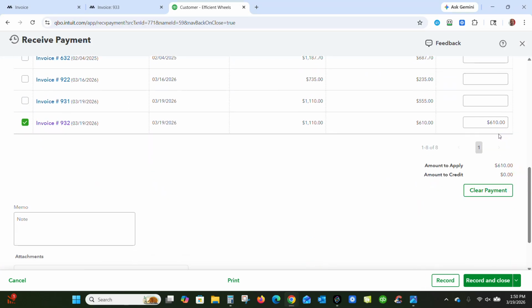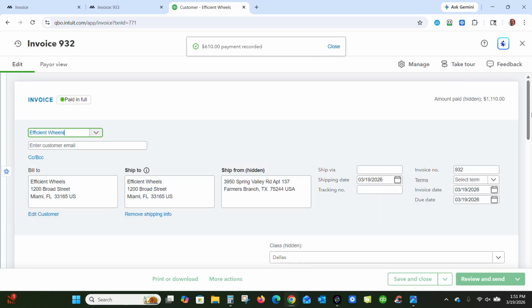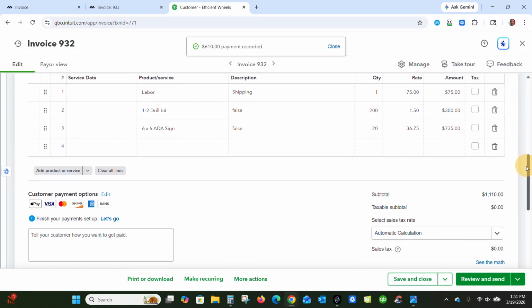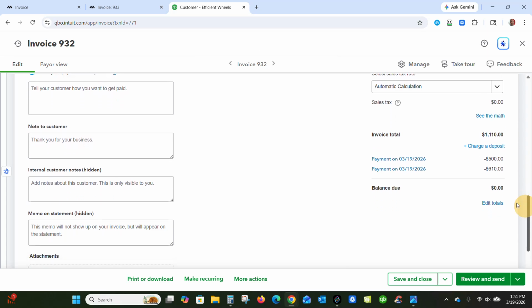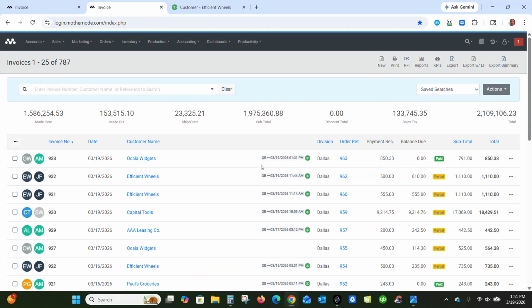I can see that the balance will be paid using this. I'll go ahead and record and close at the same time. So the balance has been paid in QuickBooks. We can see that here, and now the balance due in QuickBooks is 0. Now on the Mothernode side of things, I'll go back to my invoices list.